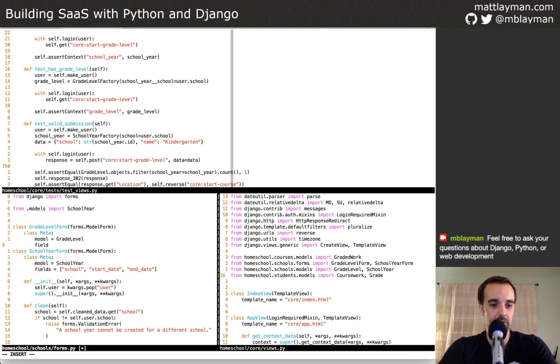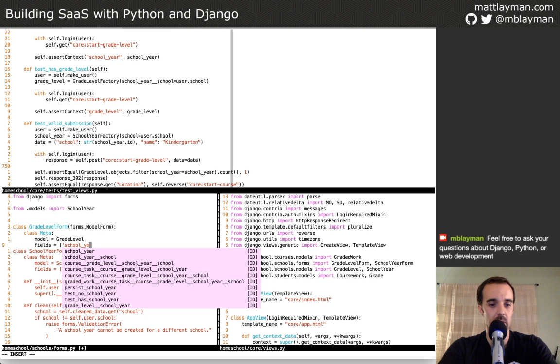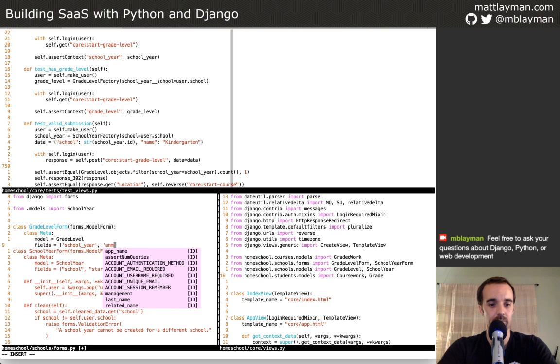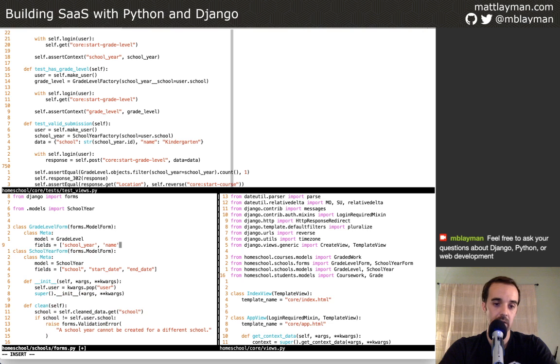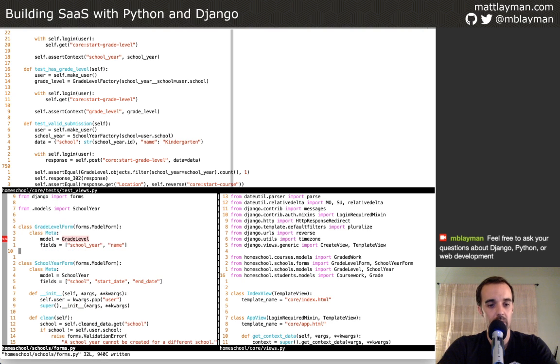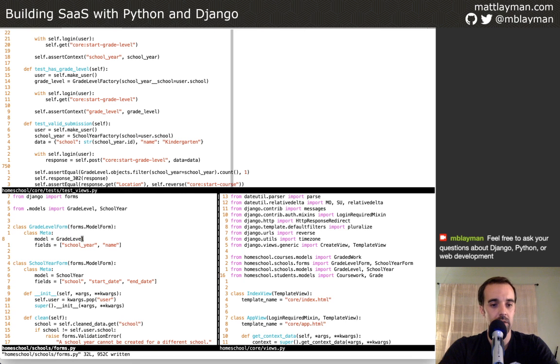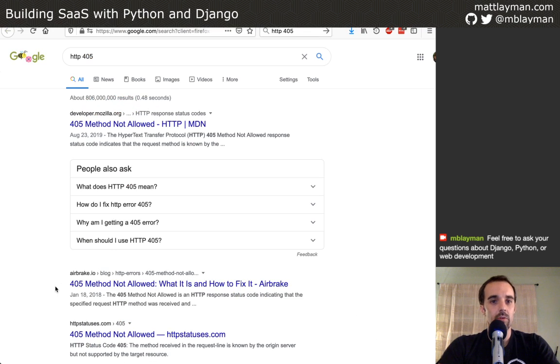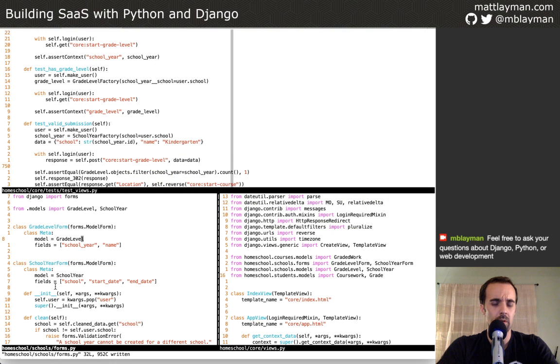And the fields that we want on this are the school year and the name. I'll leave it like that. School year and name. School year is the foreign key relationship that we have to satisfy, and the name is the name of the grade level. We need to import that model to make it all happy. And so this might work right now, that test.